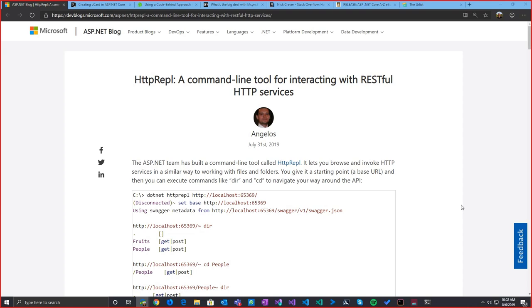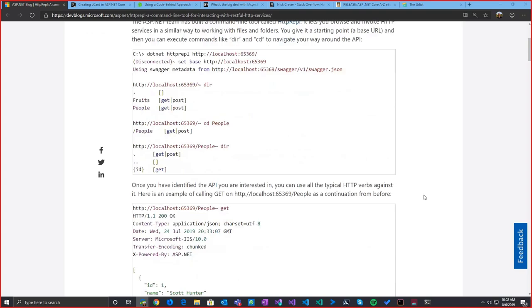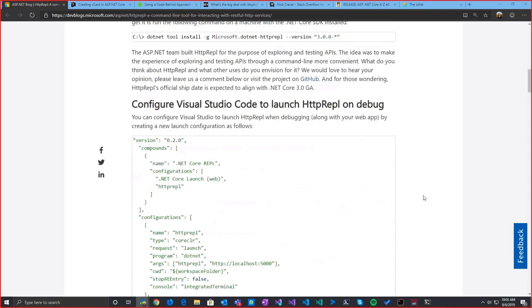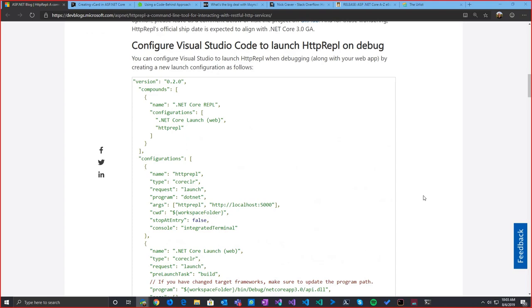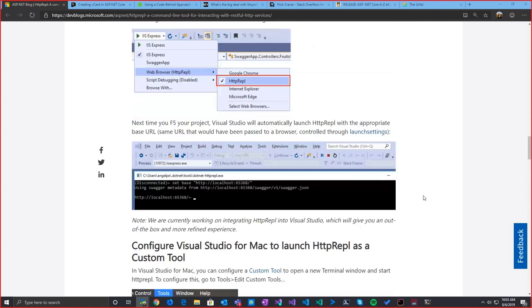Cool. All right. So first of all, last week I briefly mentioned the HTTP REPL and pointed out the docs thing. Here there's an official post about it, going through the HTTP REPL. This is on the ASP.NET blog. The docs go through it in more detail. This is neat. One thing that Angelos is doing in addition is showing setting it up in Visual Studio Code and in Visual Studio as a tool. So pretty cool.